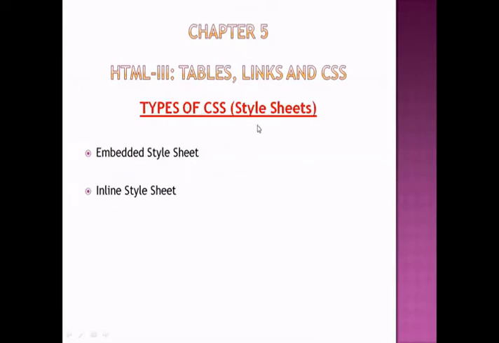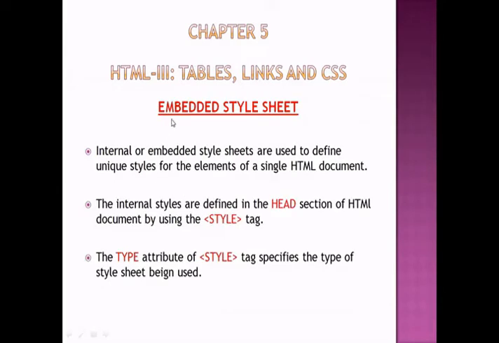Types of CSS or style sheet. Embedded style sheet and inline style sheet. So these are the two types of style sheet. Embedded style sheet. Internal or embedded style sheet. The embedded style sheet is also called internal.